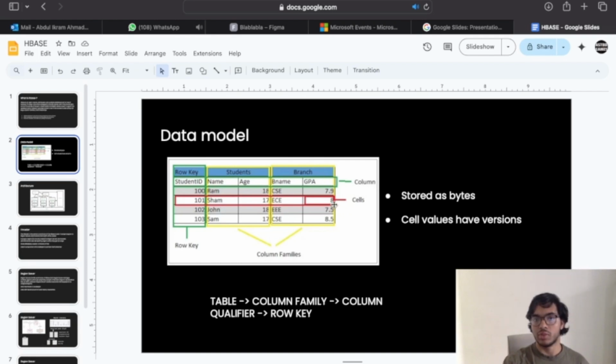Cell values can have multiple versions, so we can specify to have multiple versions. By default, it's going to have up to 3 versions. And even when you retrieve data, you can specify how many versions you want to retrieve, or if you want to retrieve a specific version. If you don't specify, it's going to return the most recent one by default. All right, so that's it for the data model.